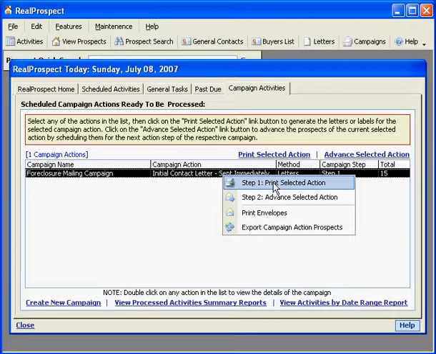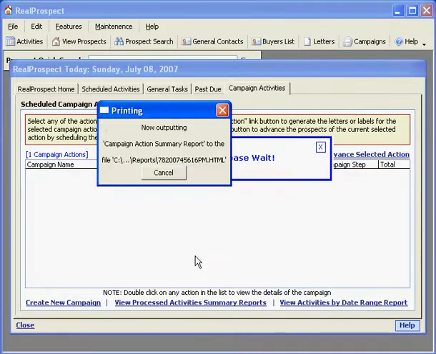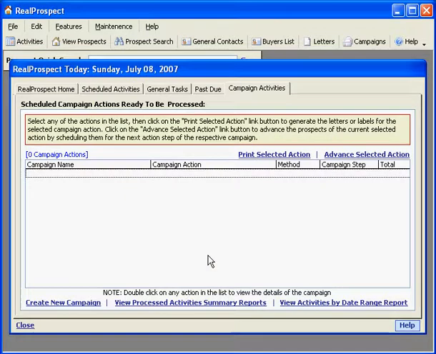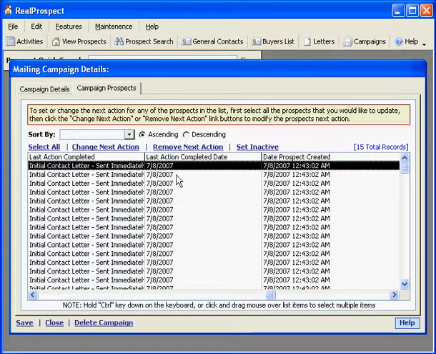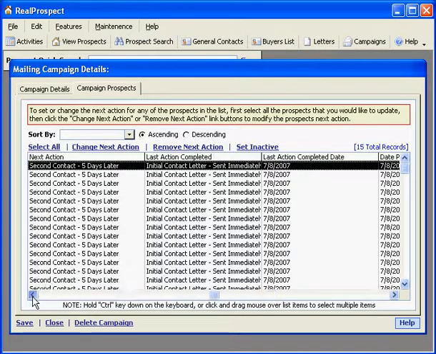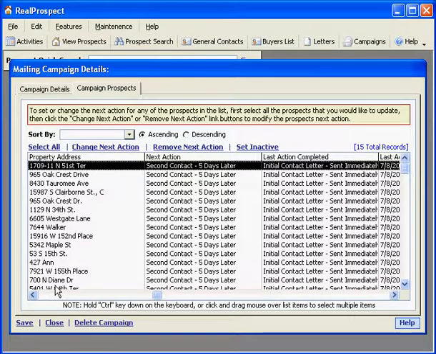processed. Once you've printed this particular campaign action, you just advance it, and what this does is it tells RealProspect to go ahead and reschedule all of those prospects that were in that campaign action to the next step, which would be the second letter. So if we go over to the campaign details screen, you can now see that the next action specified is going to be the second contact letter. And the last one completed was the initial contact. And over here you can see that this was the last completion date. And now what will happen is in 5 days from now, the activity screen will list the second contact action as ready to be processed.